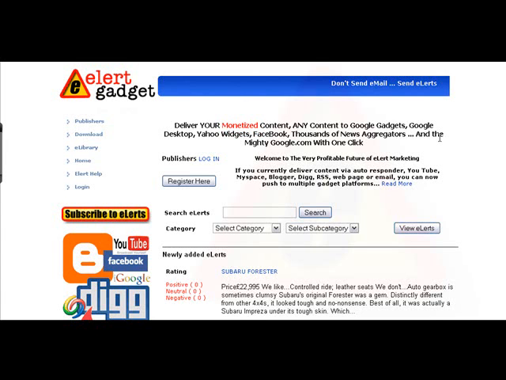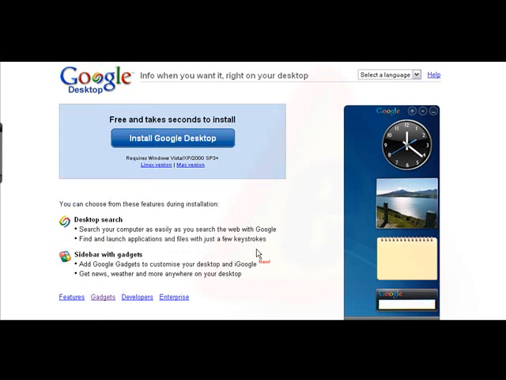So I'm going to go straight over to Google Desktop. As if I'm a Google Desktop user, I'm going straight to Google's interface. This is where you would download Google Desktop, and at the bottom here on the Gadgets link is where it takes me to the Google Desktop library.